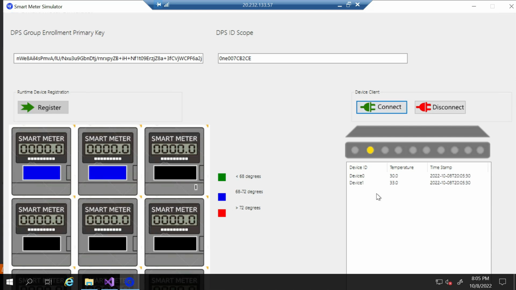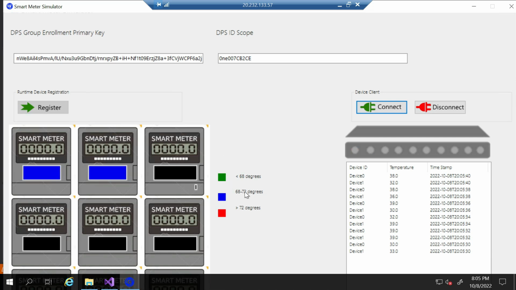Okay. So see, device 0, device 1 are sending data every second. And the color will change, blue, red or green based on the temperature. And don't worry, this is again a fancy thing. So if the temperature of the device is less than 68, it will be green, 68 to 70 blue, more than 72 is red. Okay, so till now the temperature is okay, right? Or I have changed something, so don't worry, but yeah, start emulating the data.